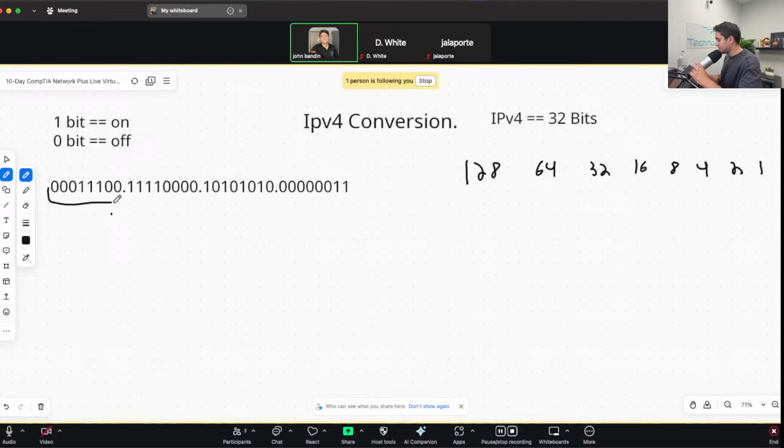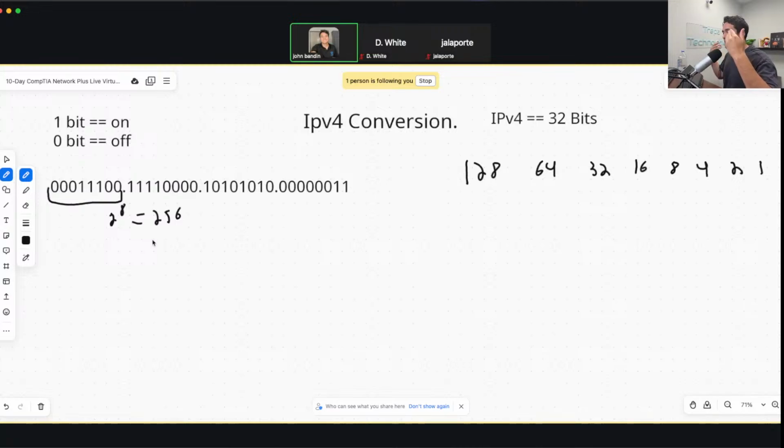And we have 8 bits here, so that'll be 2 to the 8th power. That equals 256. But it doubles each time to equal that. It's literally just 2 times 2, times 2, times 2, 16 times 2 is 32, and 64 times 2 is 128. And that'll equal 256. So that's how we do our binary conversion.